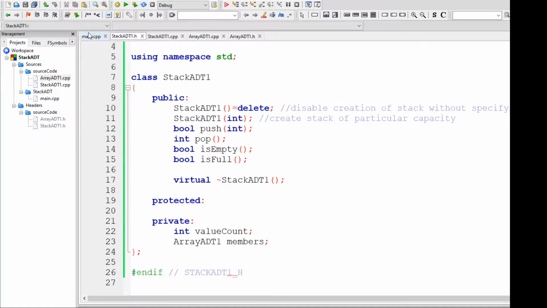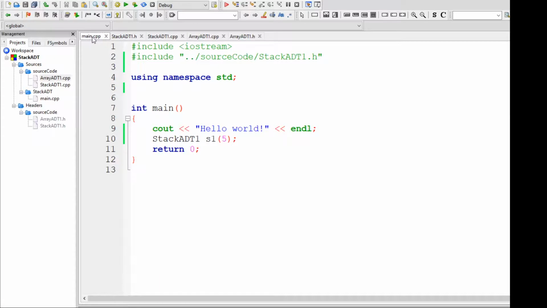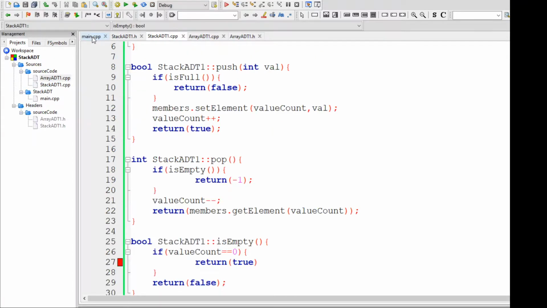So now let's come back to our main file and try to build this project. Let's see if there is any error. There is an error on line 27 in our implementation file. I missed the semicolon. Okay, so let's fix that and see if there is any problem. Our project compiled fine.